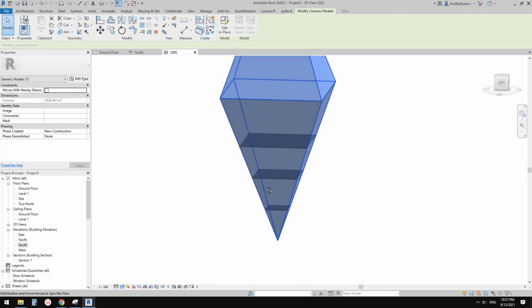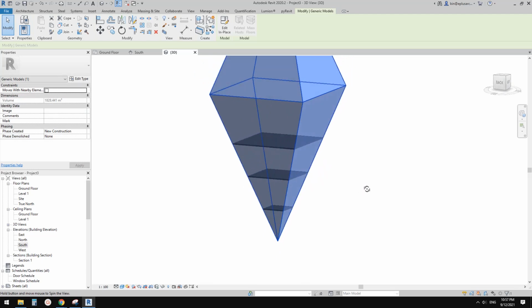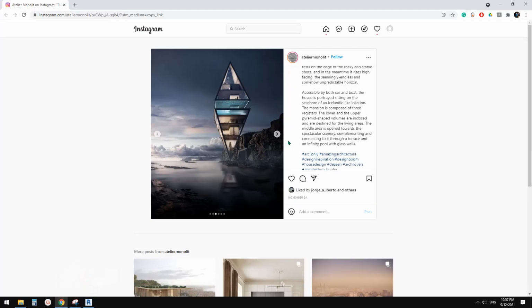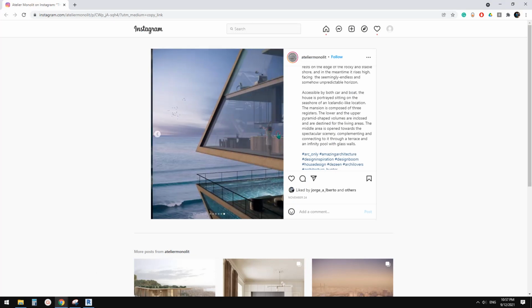Okay, so that's it. And also, let me have a look. Okay, so let's try to create these panels. It looks like they are multiple panels, not the whole glass panel. So you can see the gap between these panels.